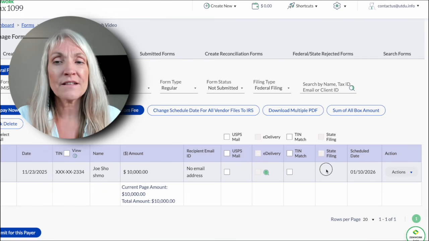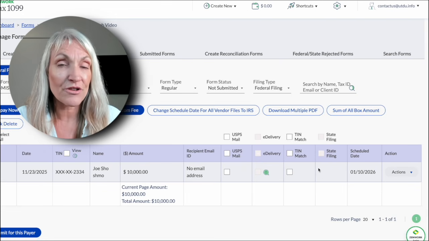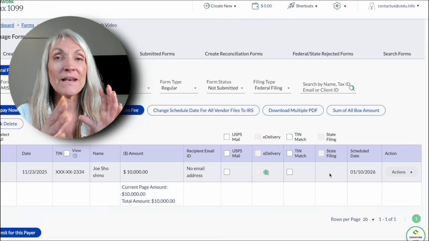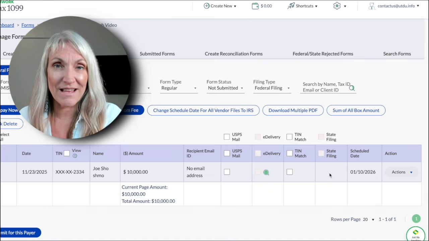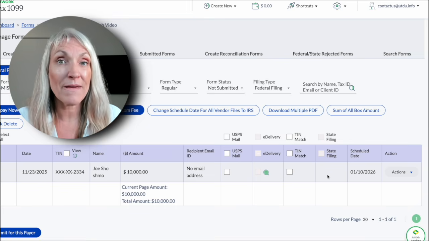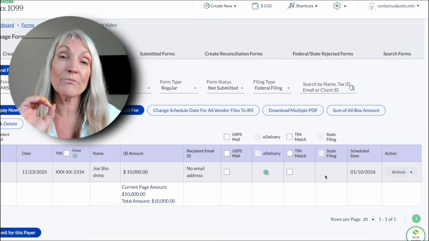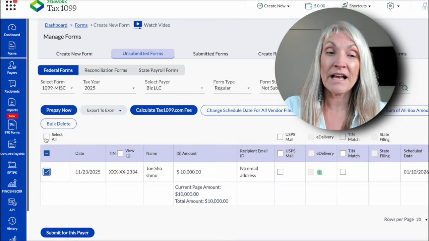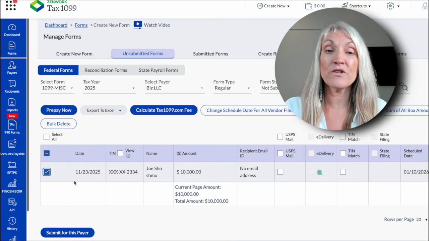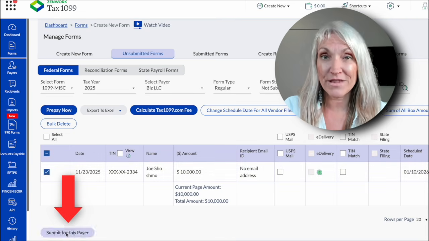The other box, it's grayed out here. There's no box for state filing, but if your state doesn't participate in the combined federal and state filing program, there may be a box here for you to meet whatever state filing requirement. From here, I'm going to select the 1099, or you can select all if you have a bunch of them, and we're going to go submit for this payer.